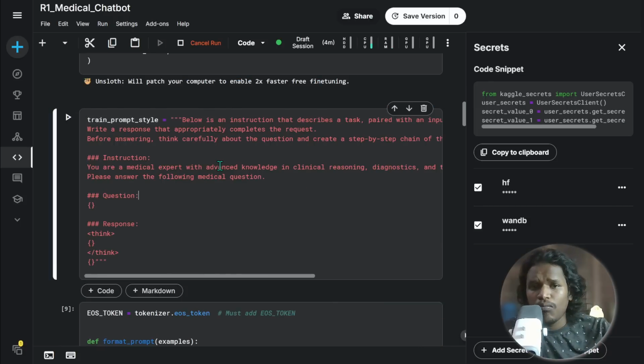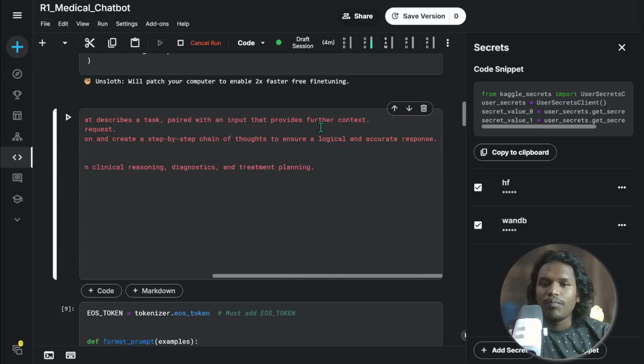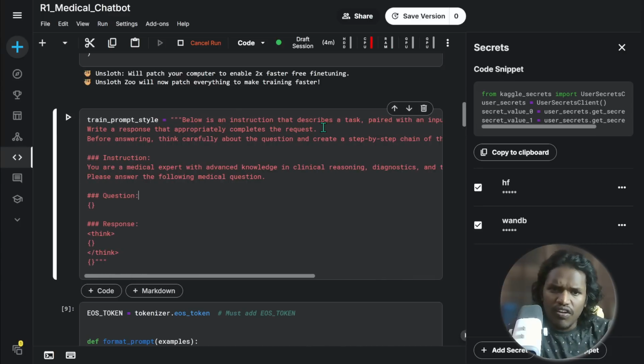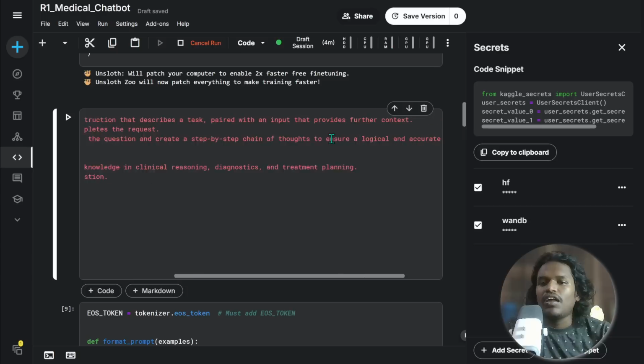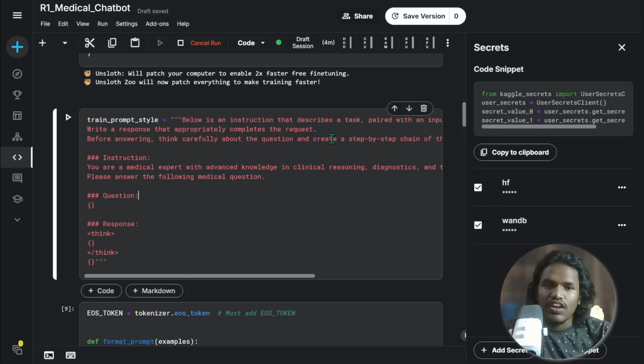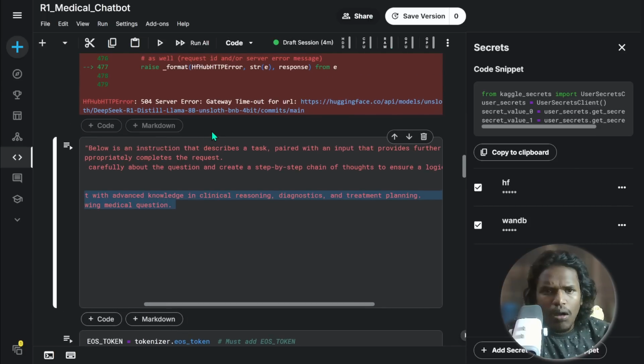So here I have a prompt format which says: below is an instruction that describes a task, paired with an input that provides further context. Write a response that appropriately completes the request. And I'm saying you need to think step by step and ensure there is a logical and accurate response. Here my instruction is that you are a medical expert with advanced knowledge.